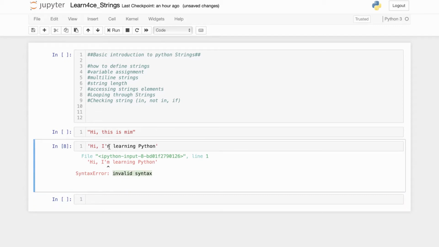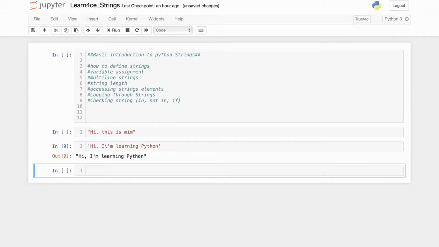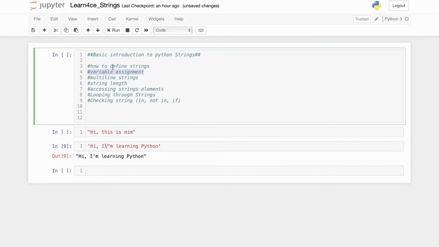To resolve this error, what I can do is simply use a backslash. So if I put a backslash before the quotation inside the string, like this, the error is going to be resolved. So I can use hi, I'm learning Python. And also if the situation is something like double quotation here, again, backslash is going to help us to resolve the error.